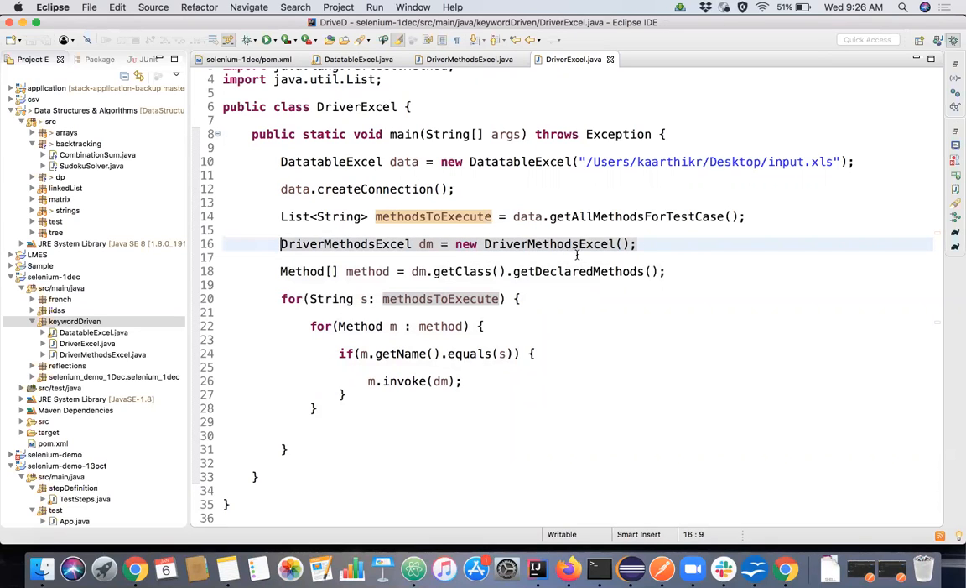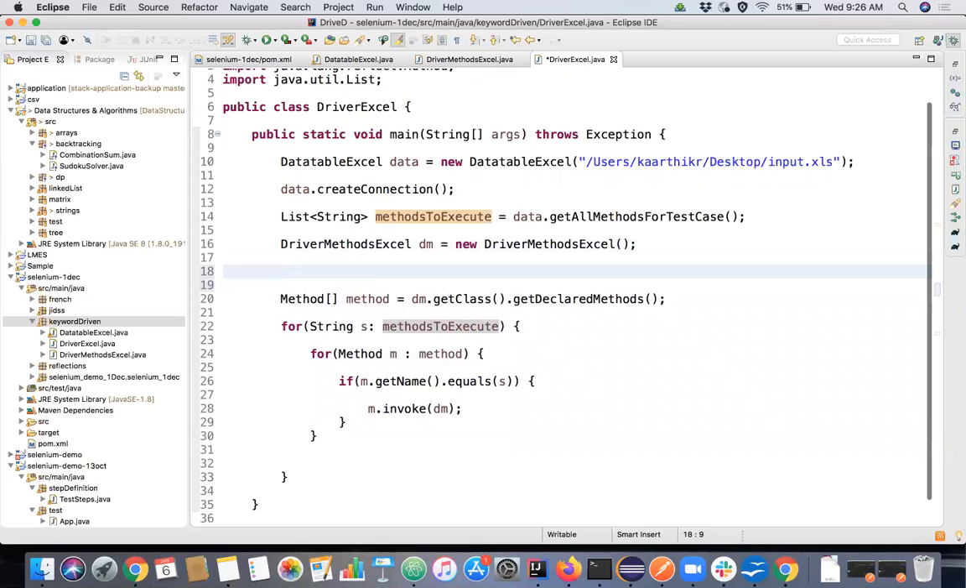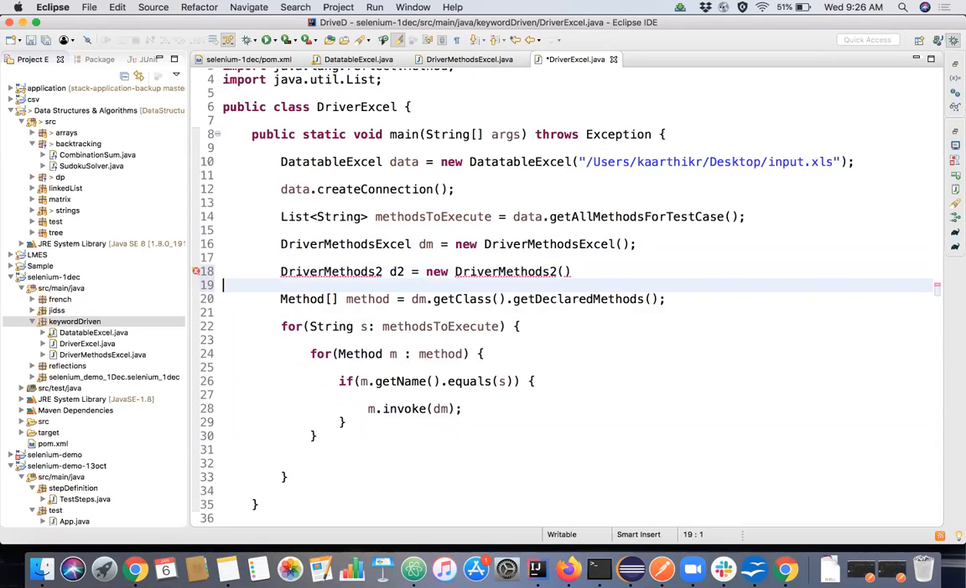But if you wanted to do it by directly calling these methods, we will not know which class the method actually exists in, right? Now this is a single class implementation. We directly used this particular class and created an object. But what if I have another class like this, driver methods two? I'm just saying, d2 is equal to new driver methods. So I can keep on going like this.